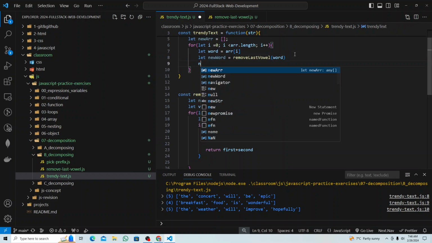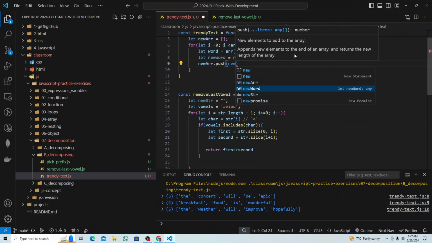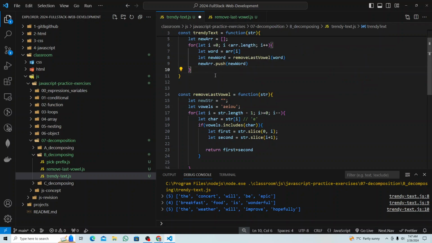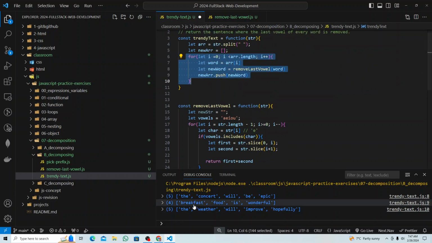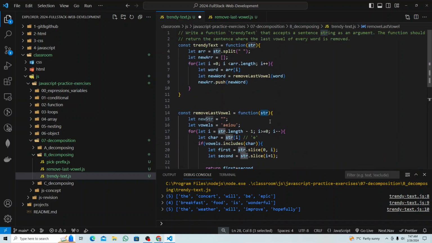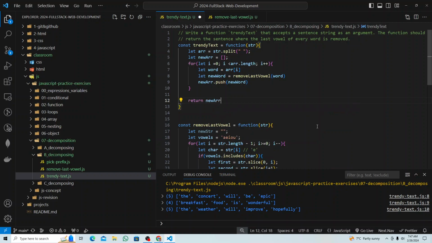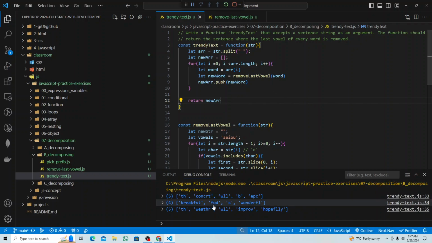At the same time, you call the newArray and push this new word, right? And after this loop is done, that means you have finished checking each word. Okay, and let's say for example, if there is no vowel, it will give us the whole word, right? That is fine. So everything is fine. So just here return newArray, and this is still an array, right? So you just have to join it. Okay, let's run this code and see. So this is still an array.